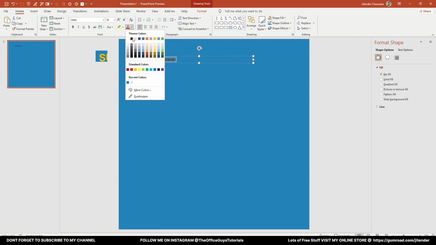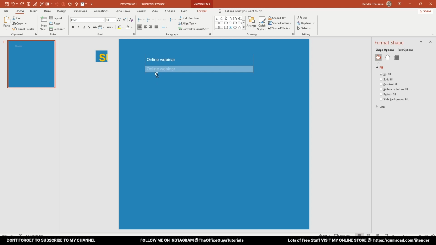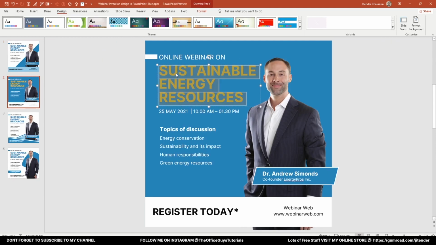I will select the text and change its color to white. Next, I will press Ctrl on the keyboard and drag it like this. I'll select the text and again increase the size, and this time I will make it bold. This is a bolder version, and I'm thinking to make this uppercase. Next, this also I'll change to uppercase, and let me quickly copy this text.